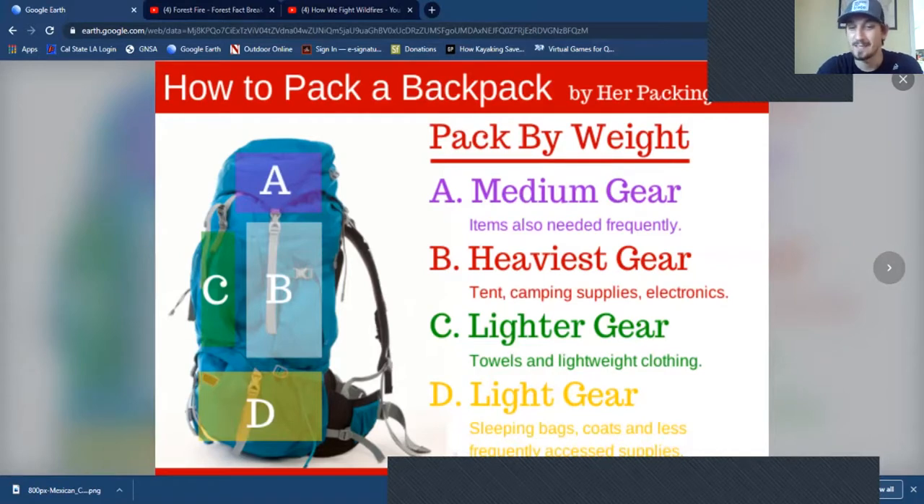It's hard to dig down to that tent, so we'll put sleeping bags, tents, things that we really won't need down here at the bottom. And again, this is just one way of packing a backpack. There's no right or wrong way, whatever works for you.